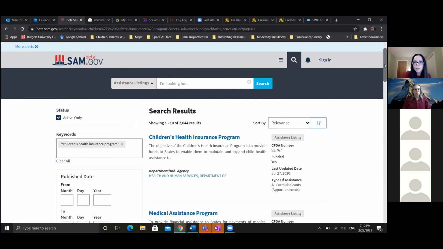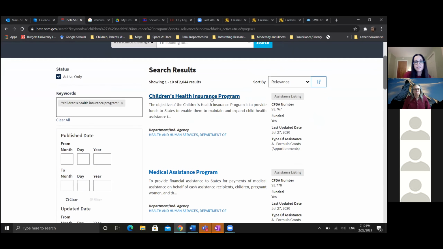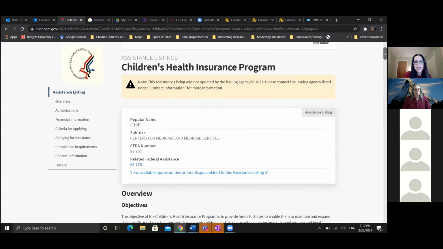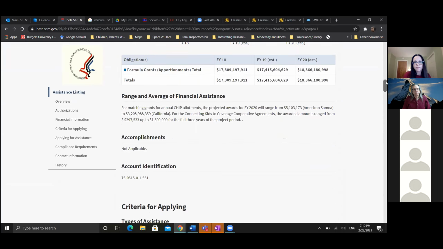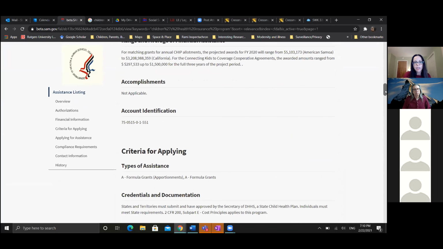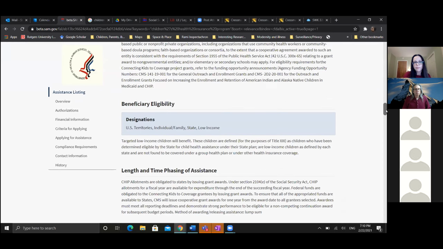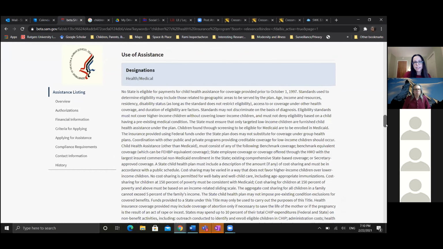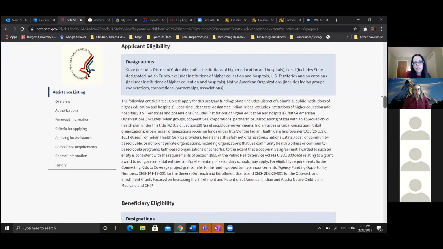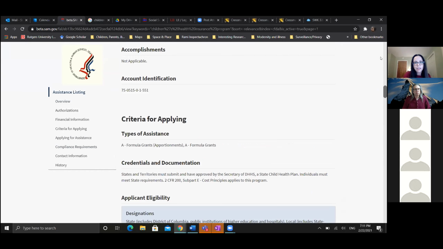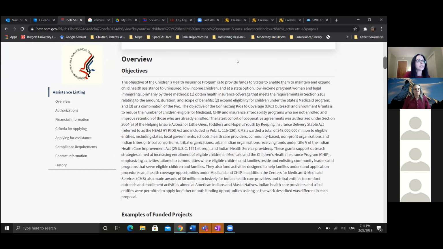I'm a social sciences person, but I've never done policy research, so this has been a really good learning experience. You see, I put in Children's Health Insurance Program, and now I have a whole overview of this program with financial and eligibility information, time phasing of assistance, and so on. The next question is: list the stated objectives, right? So that is right here at the top. Overview, objectives.